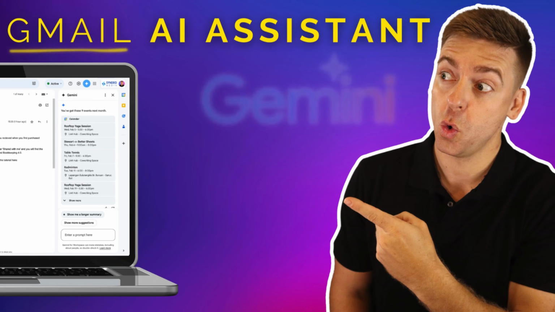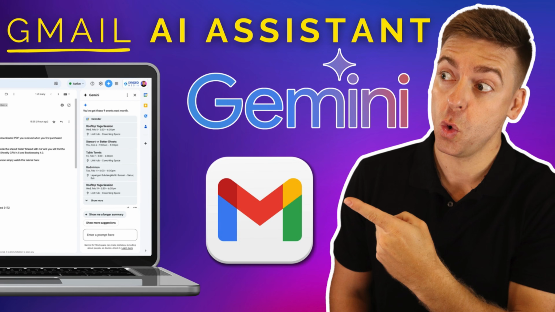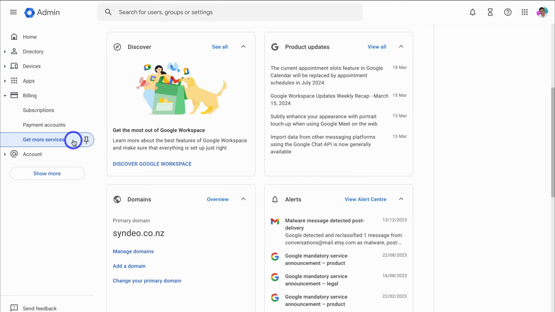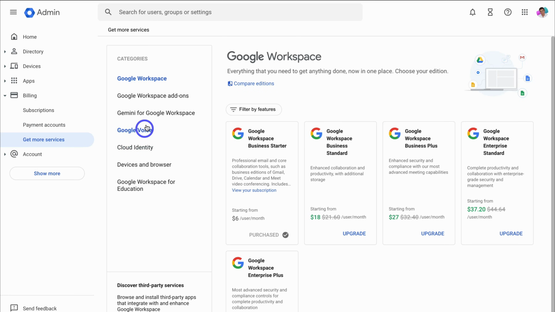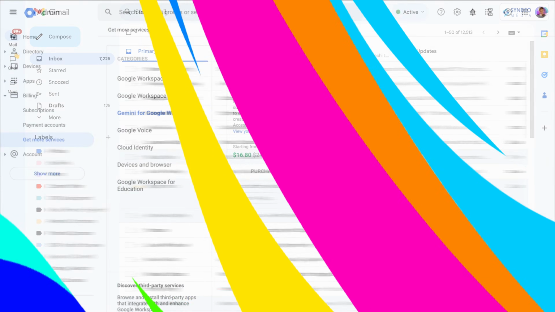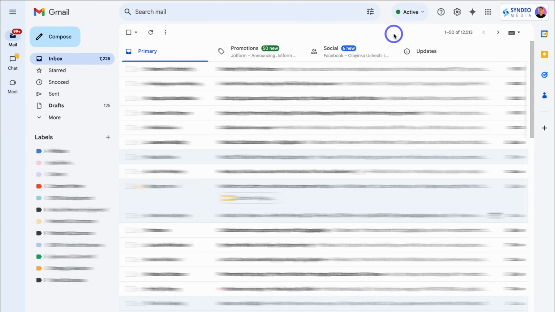Today's focus is to show you how you can use Gemini inside of Gmail. Gemini works as an AI assistant directly inside your inbox. Now, to enable Gemini inside your Google Workspace account and across all your different Google apps, you first need to purchase the Gemini add-on. And once you've done that, you can jump back inside your Gmail account. Then navigate up to Gemini.